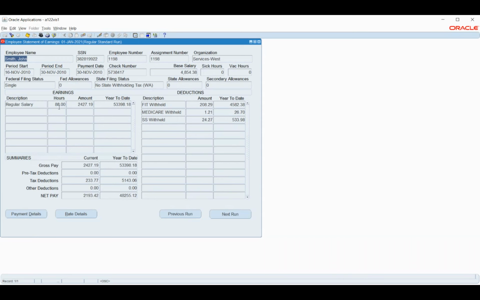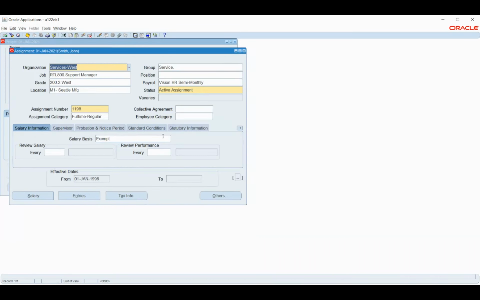So if you see here, we have sick hours and vacation hours, all those things. These are basically the leave and other components. They are created as elements, so those elements will reflect here. Okay. So this is not the traditional one which we will use. We'll see that separately.